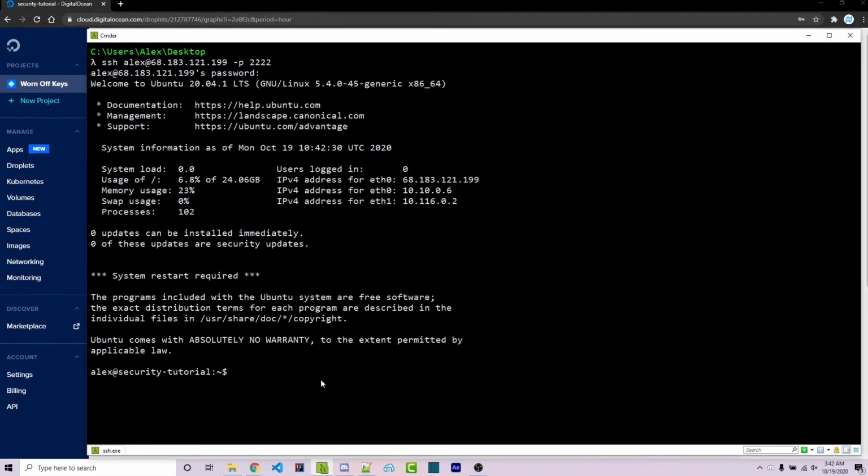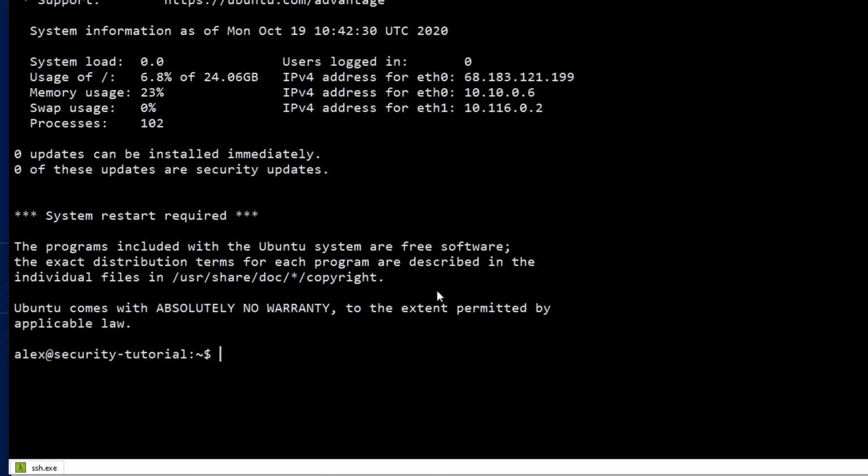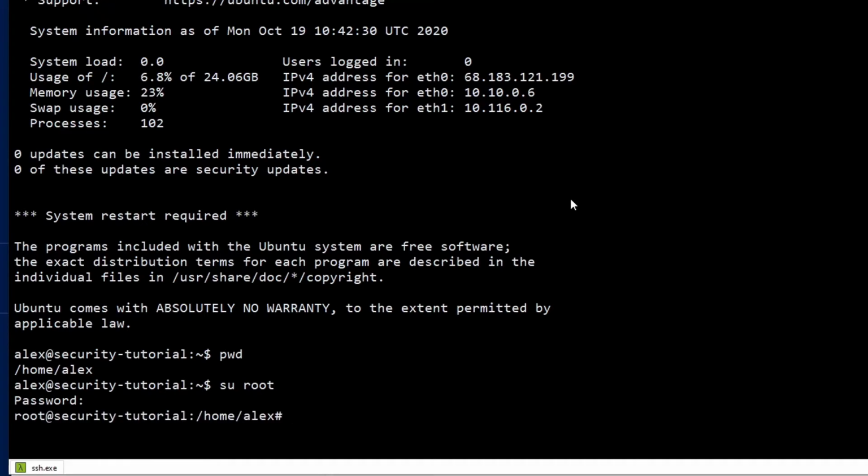And now we are logged in using the Alex user, which does not have too much access because we did not make this a sudo user, which essentially gives it sudo root permissions. I can type pwd, and we see that we are now inside of /home/alex and not the root directory. And we can actually log into root from here by typing su root, pressing enter, and it's going to ask us for our password for the root account. I can then right click to paste that in. And now we are logged into the root user, as you can see right here.